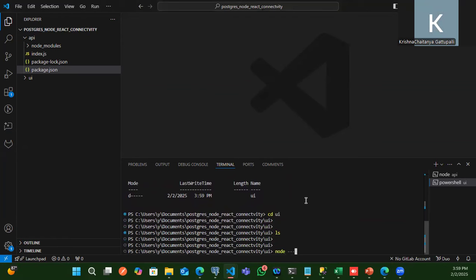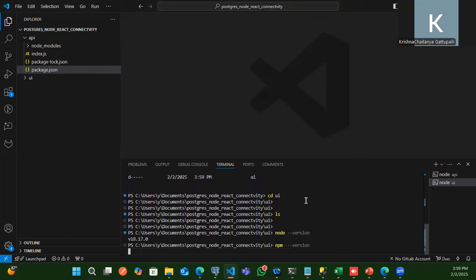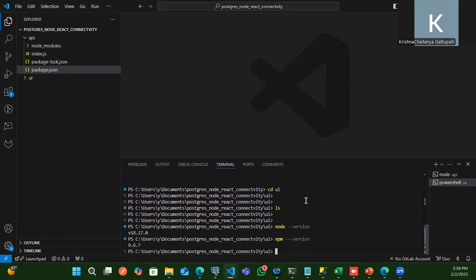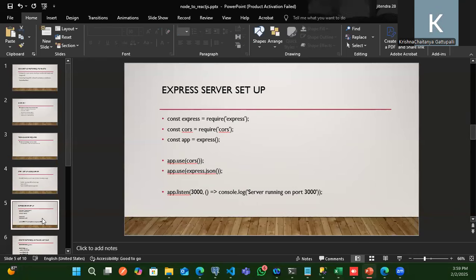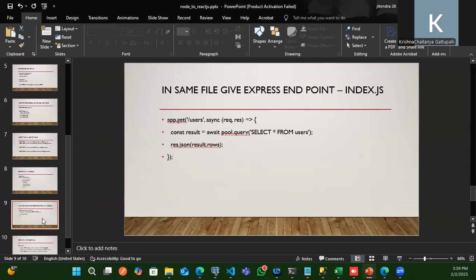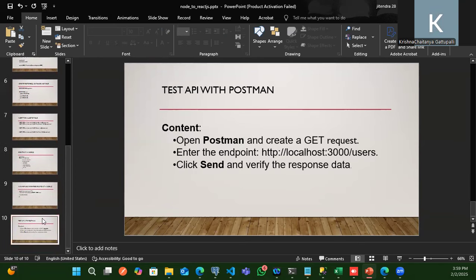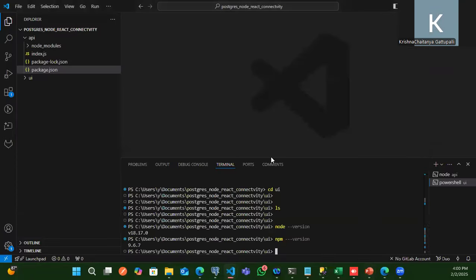Just check node hyphen hyphen version and npm hyphen hyphen version. Since I already have it, even in this we have already covered all of this. We just created it with the endpoint or something we can create. Yeah, all these steps are done.